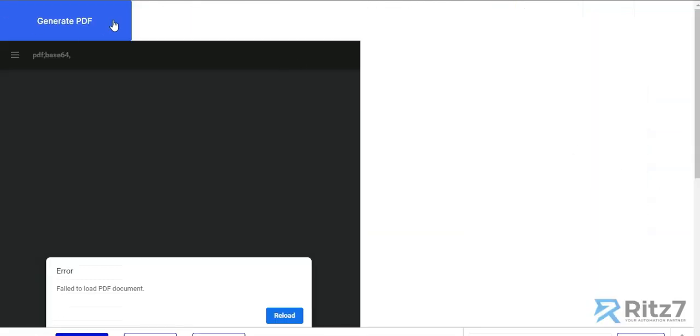So let's first look at how the PDF looks, and then see how we generate it. So just give a few seconds while the PDF is getting generated and will be shown here.